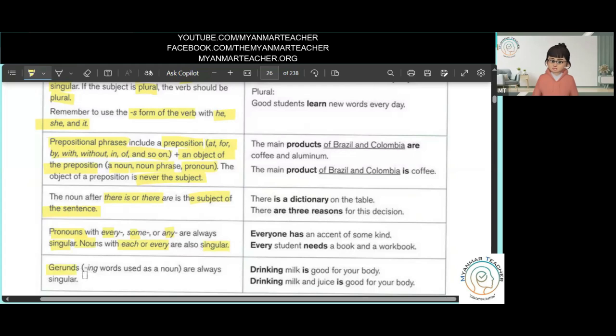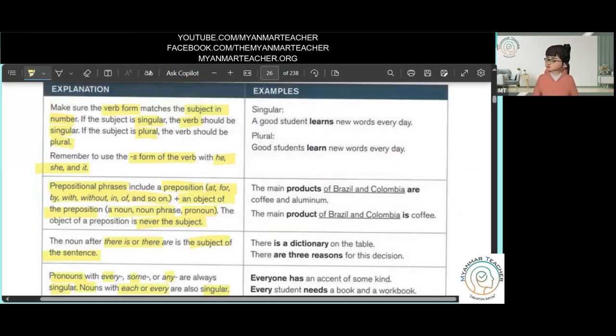Gerund ဆိုတာ verb ing, verb ကို ing ပုံစံပြောင်းထားတာ. ing words used as a noun လို့သုံးတဲ့ gerunds တွေကဆိုရင်လည်း also singular ဖြစ်ရမယ်. So let's look at examples. This is the explanation, and then we are going to study examples.